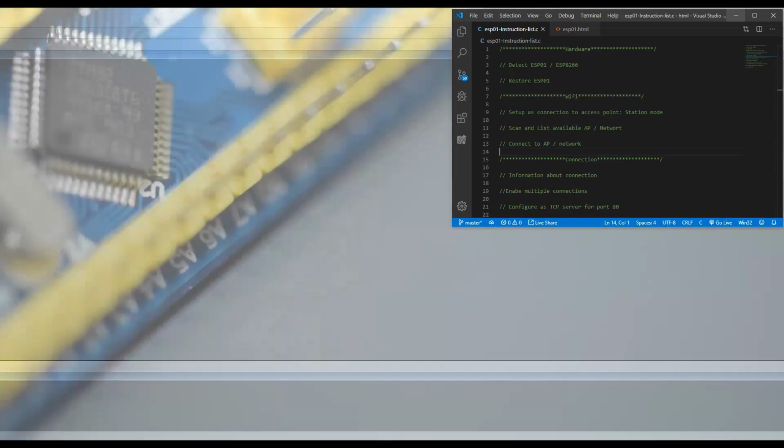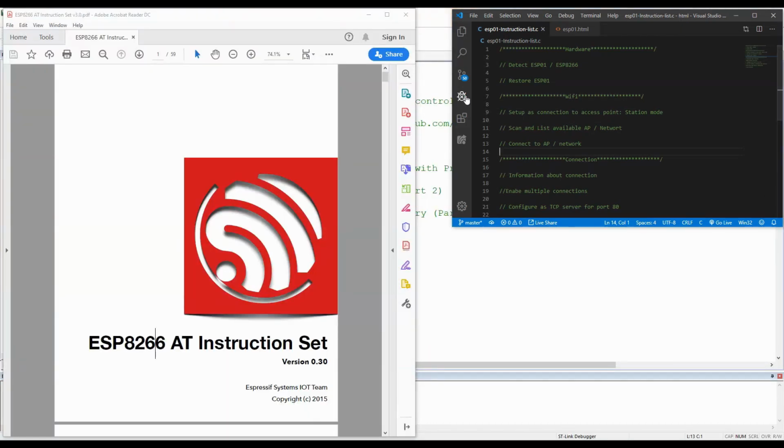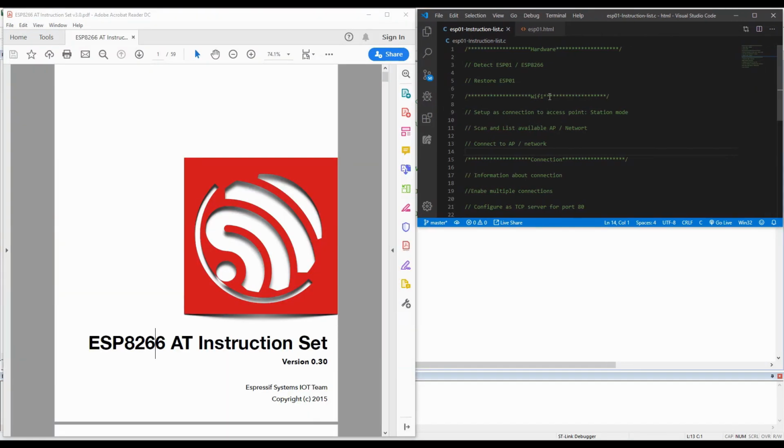So what are we going to do with this manual? This manual is divided into 3 main chapters. There is the hardware chapter, where we have the commands related to how to manage the ESP8266, for example the UART speed, if we would like to restart, restore, all these kinds of things. We are going to see only 2 commands. We are not going that deep, as I said previously.